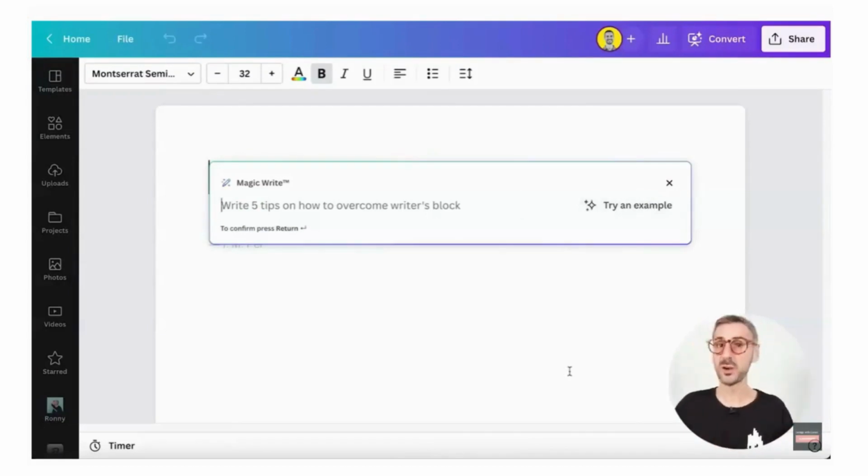So I suggest we try it out from the get-go, see what Canva comes up with, and we can write anything. What we've heard from Canva is that the more detail you write in your prompt, so in that box, the better the outcome would be. So for example, let's try it out.